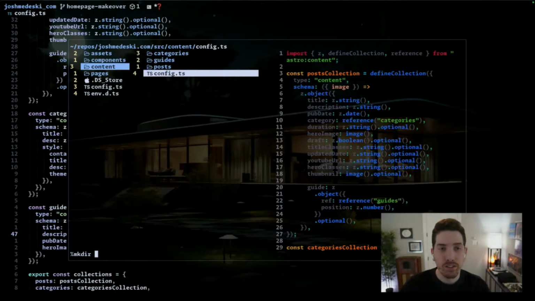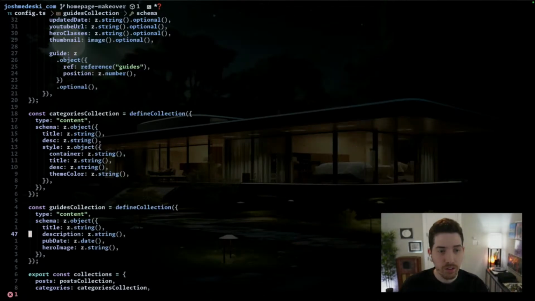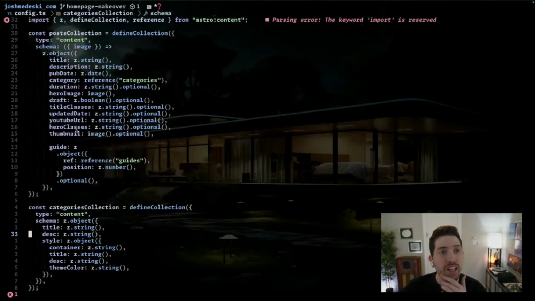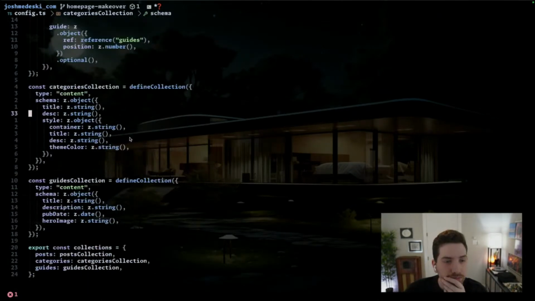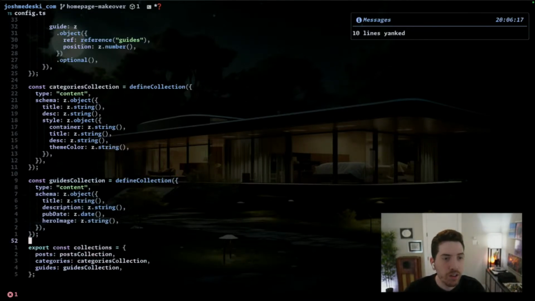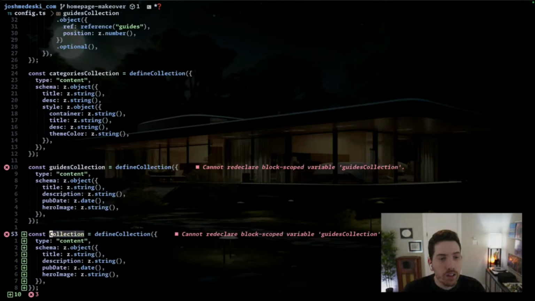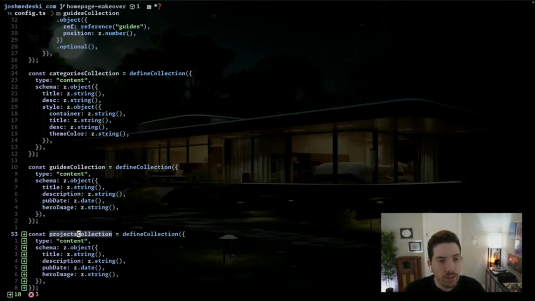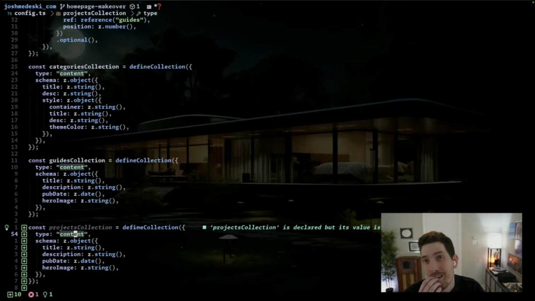Let's see, this is the way I'm used to working with this code. So we have guides, we have categories, we have posts. And so we're just going to create a new one. We'll just call this project. I'm trying to decide if it's content or just data. So I'll probably keep it as content.